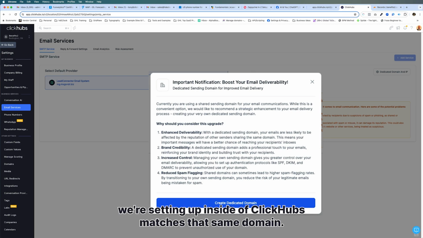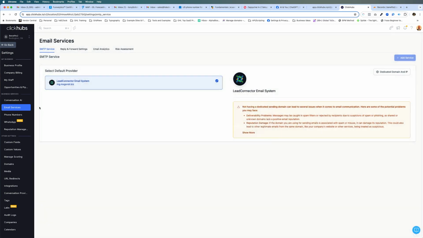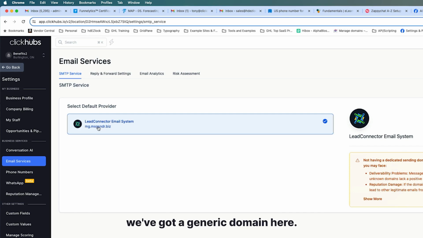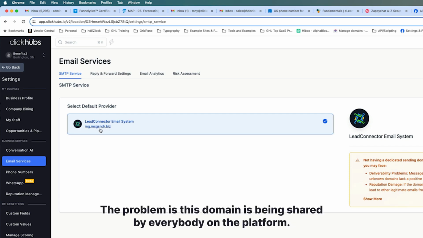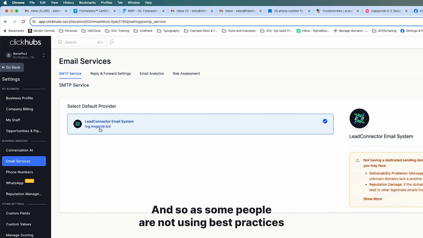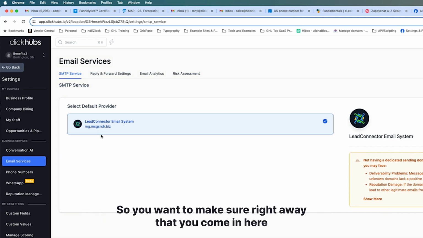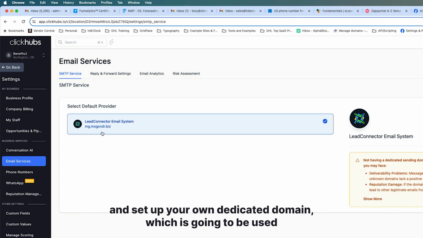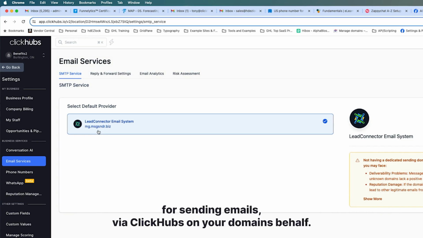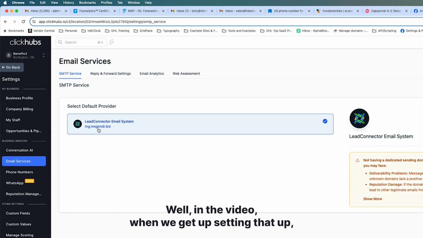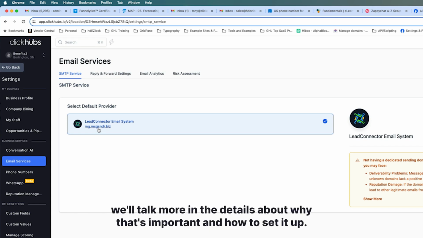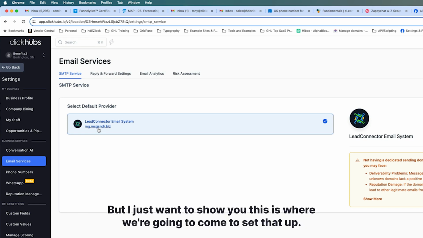So you can see here, we've got a generic domain here. The problem is this domain is being shared by everybody on the platform, and so as some people are not using best practices and some people maybe even abusing it, that's going to impact your email sending. So you want to make sure right away that you come in here and set up your own dedicated domain, which is going to be used for sending emails via ClickHubs on your domain's behalf. In the video when we get to setting that up, we'll talk more into details about why that's important and how to set it up, but I just want to show you this is where we're going to come to set that up.